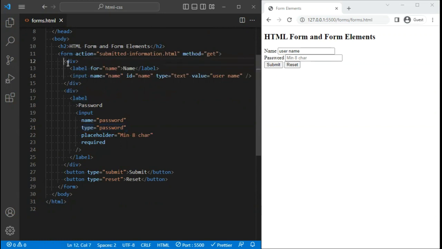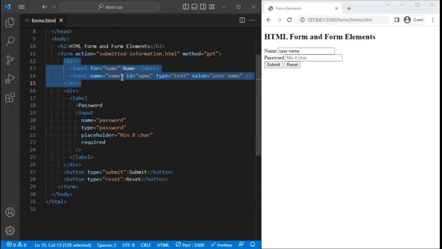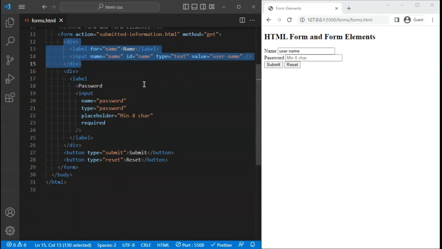We would be following this structure. A div, within the div there must be a label and an input tag. And this input tag would have a different type attribute, which would create a different type of form element. Okay, so let's create it for emails.